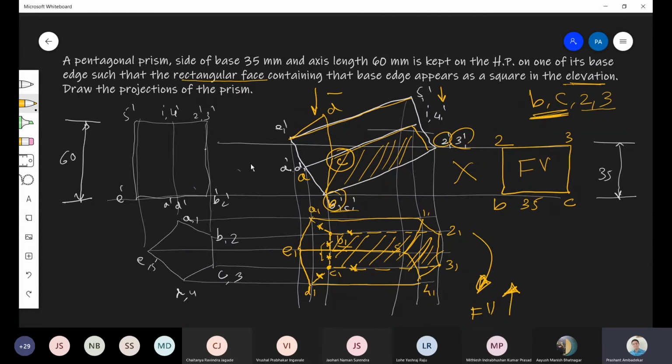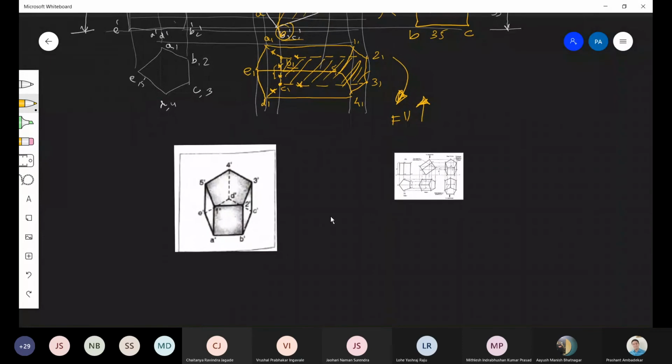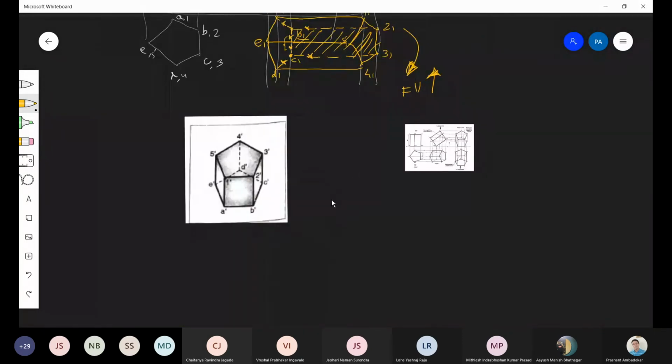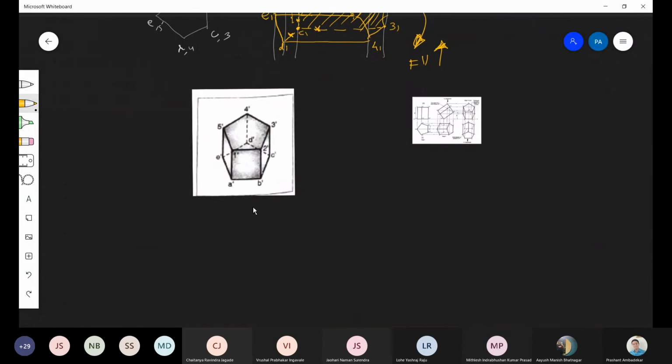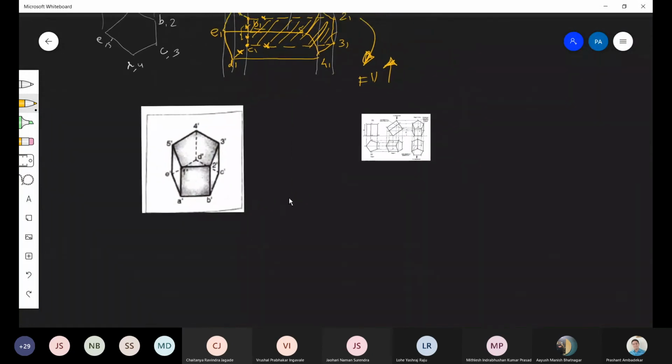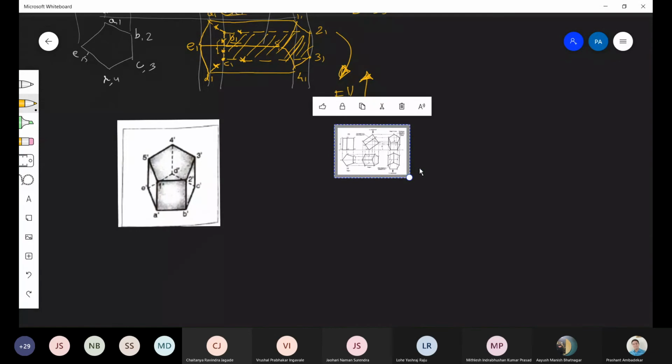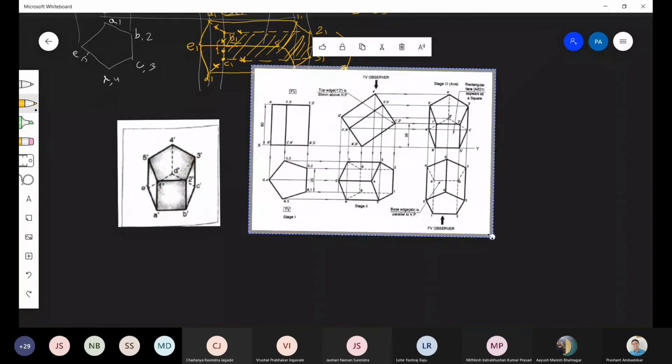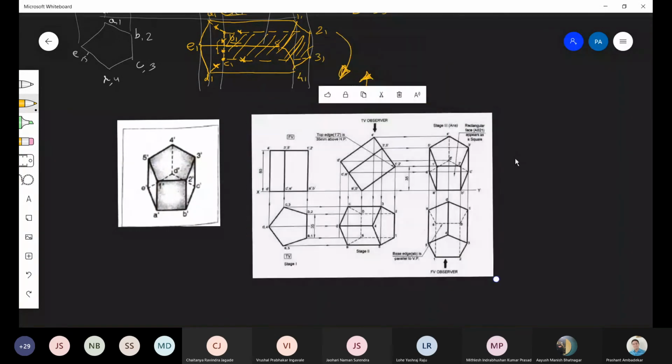So I am now showing you the final solution which is in the book. I am copying it from there and showing it to you. So the object that you will see will be like this. This will become a square. In the front view, it should be a square. And if I show the entire solution to you, the entire solution should look like this.